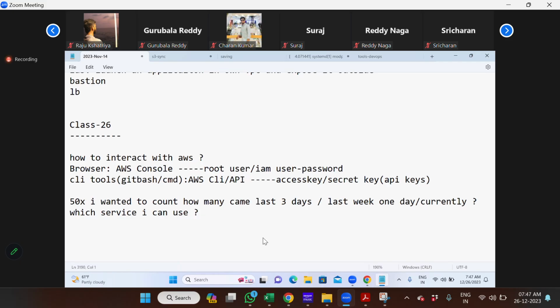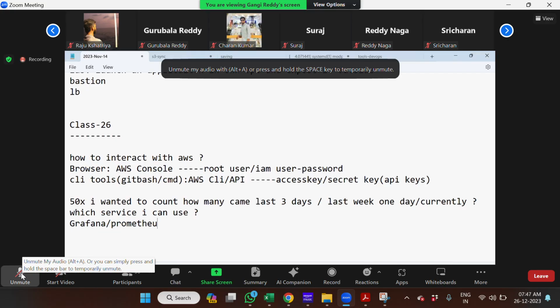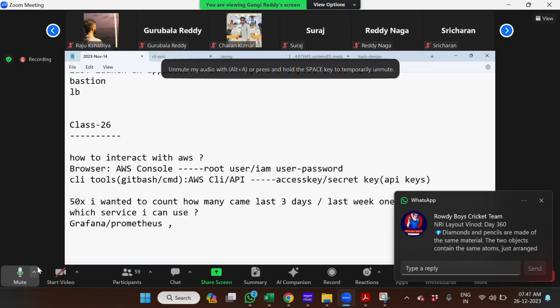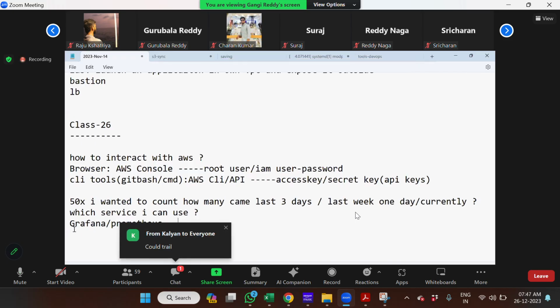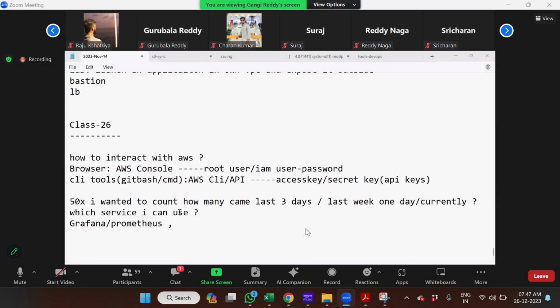Grafana, Prometheus, for monitoring. Yeah, one is Grafana and then Prometheus. One more way is Nagios. CloudWatch. Nagios and all, those are out of the cloud. I was targeting mainly the AWS services. Yeah, this is the one.